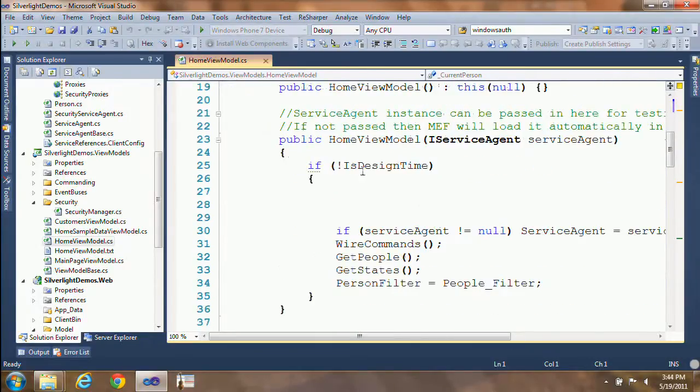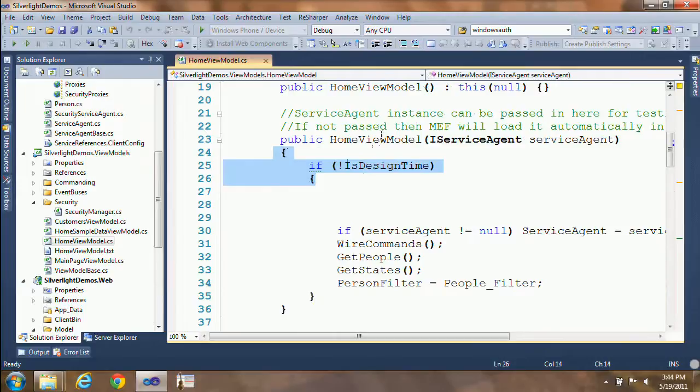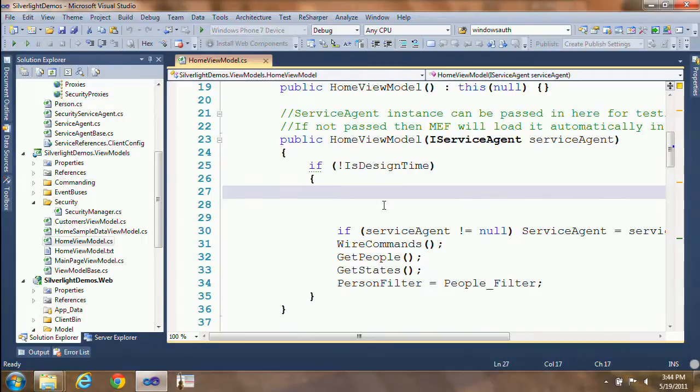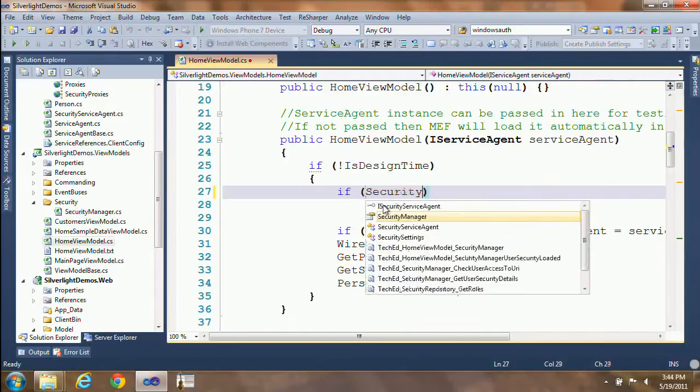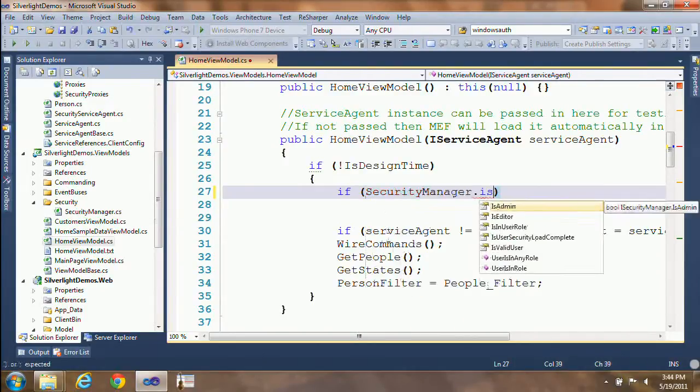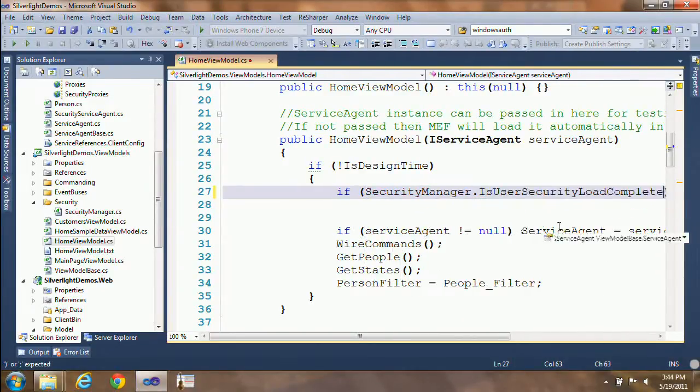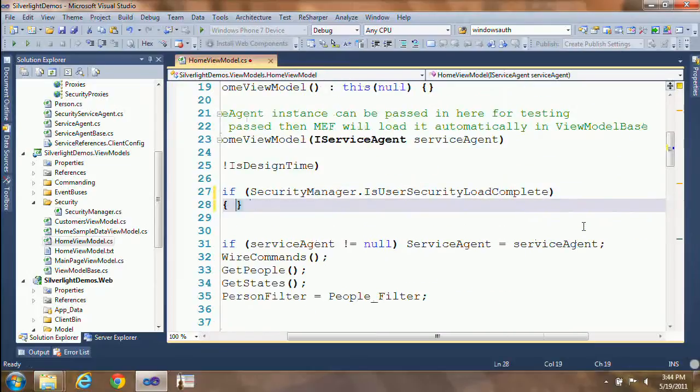So what I'm going to do is, when this home page view model loads, this constructor ultimately is going to get hit right here. And I now need to check, has the security manager loaded or not? So I'm going to make a call into here and say, if security manager is user security load complete, then let's do something.